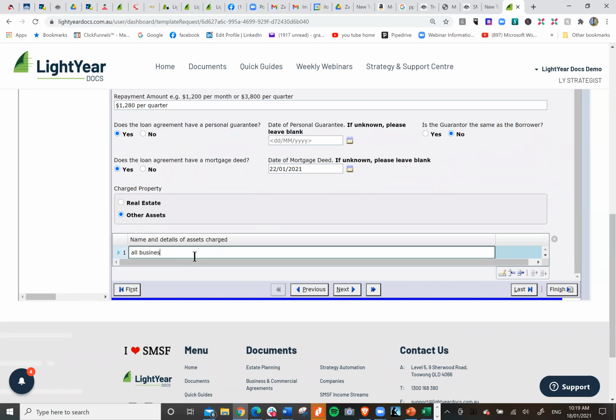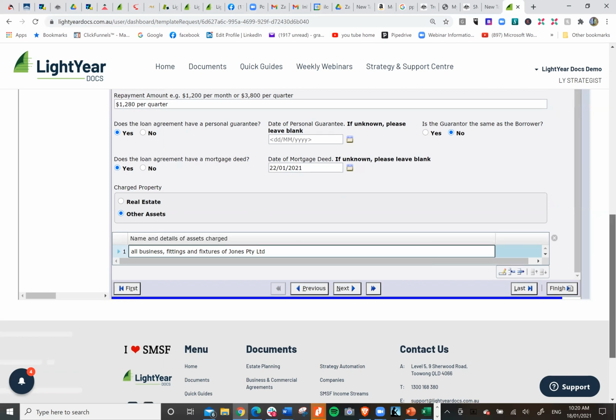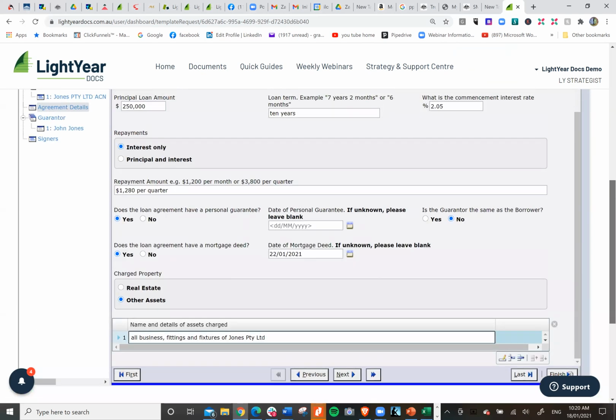So all business fittings and fixtures of company Jones Pty Limited. So if they had real estate, you would put real estate in there, and then you'd have a mortgage deed, which can then be prepared.